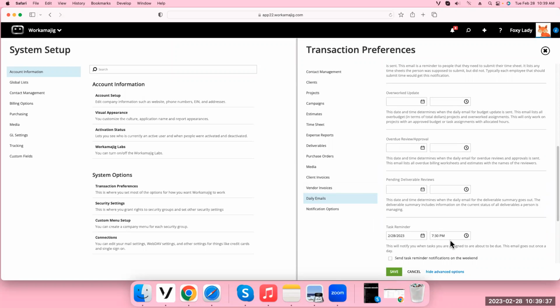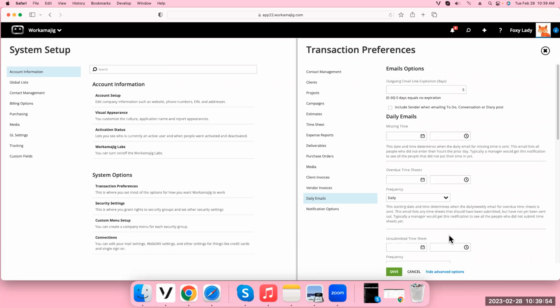So, if you get too many reminders, like sending task reminders on the weekend, and then you keep getting these all day long, just note that this is where these are set up. As they do not go out until the first time that you put a date in here and the time that you want those set. So there's quite a few different options on here.